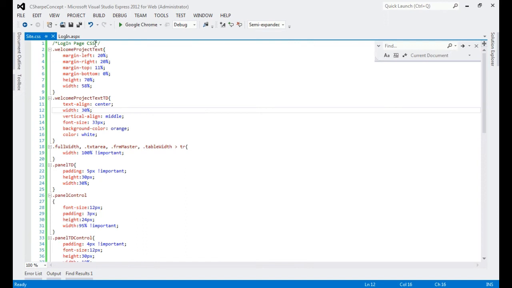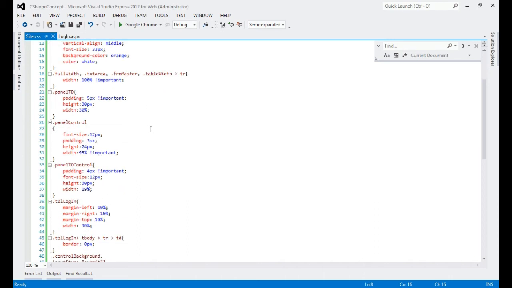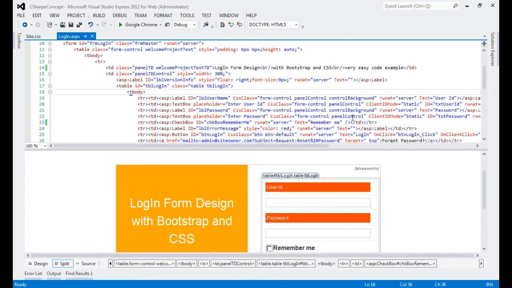You can see this is the login page CSS file where I'm explaining the classes that I have used in my login page and what properties I have applied: margin, left, border, padding, to give alignment on any device. It is compatible with laptop, desktop and tablet, but not for mobile devices. So let's start this solution.